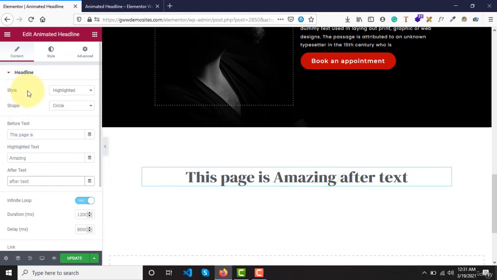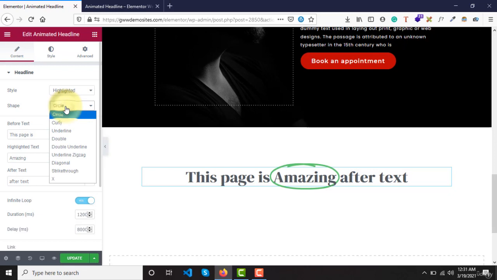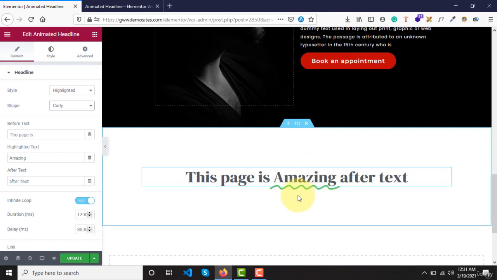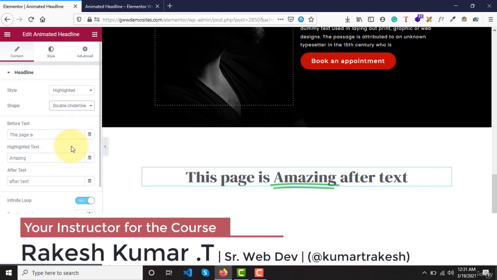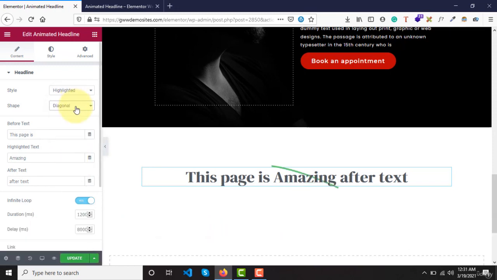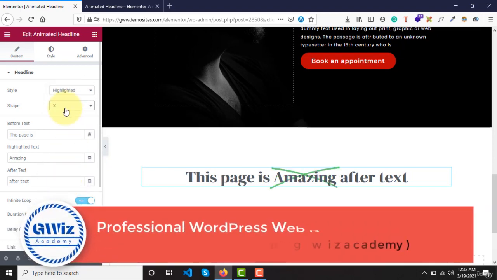The first thing is the style. There are two types of styling options that we have with this widget. First is highlighting, and another one is rotating. If you select highlighting, you will have different options to highlight the particular text. First is circle, second is curly, and as I select the drop down, different options, you'll be able to see it here take effect. If you select underline, it'll just underline it, and then we have double underline. Again we have zigzag option, diagonal, strike through, and X, right? These are the highlighting options that we have.